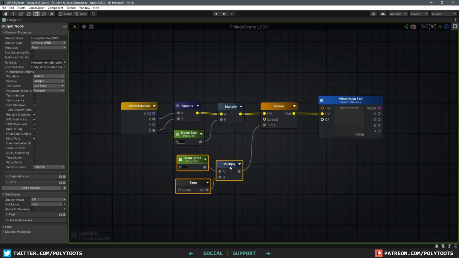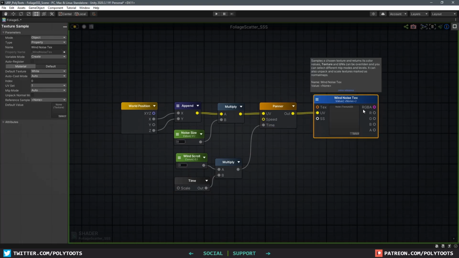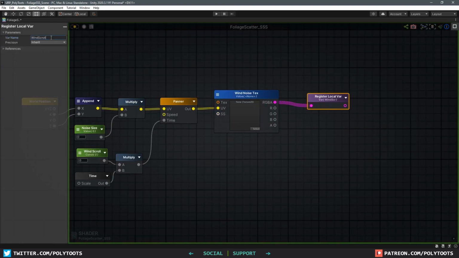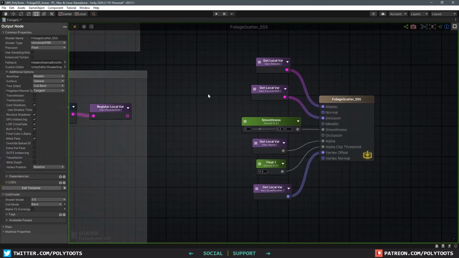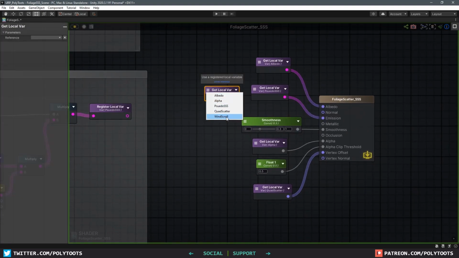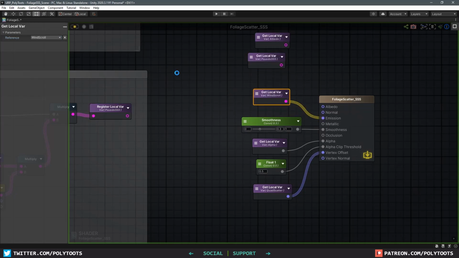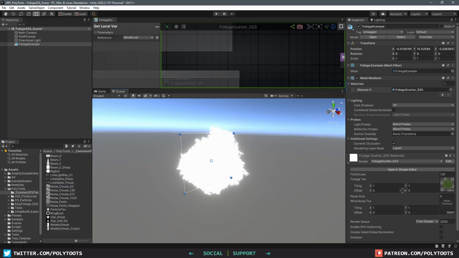At this point, we've probably got something worth having a look at, so I'm going to create a register here, give it a name, and then come over to the master output, and just for preview's sake, I'll get that wind scroll noise, dehook our albedo, and replace the emission with this. From here, we can play with the noise scale and the scrolling speed.